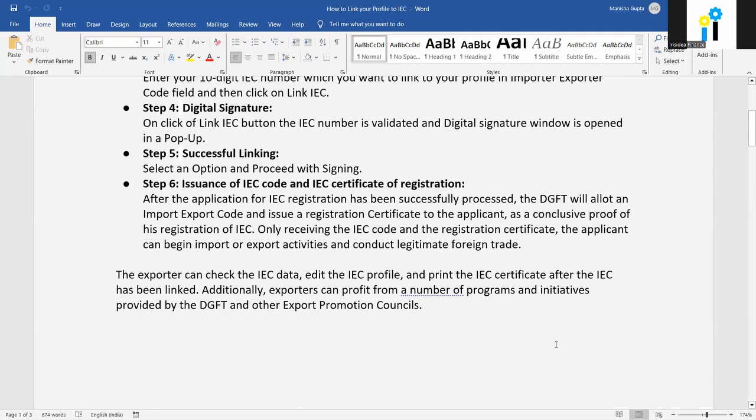And the exporter can check the IEC data, edit the IEC profile, and after this, you can check your IEC data, import and export data. You can edit your profile, print the IEC certificate. Once IEC is linked with your profile, then you can do these things. You can download your certificate, print your certificate, edit your profile, and check the data.